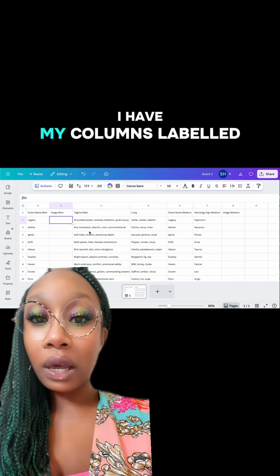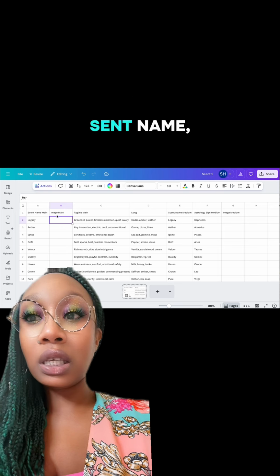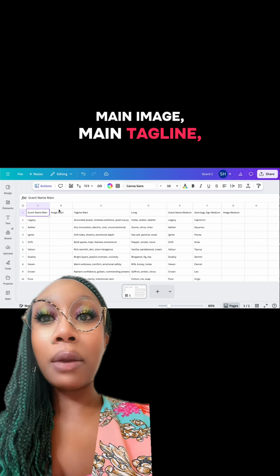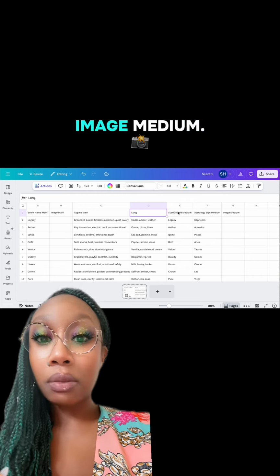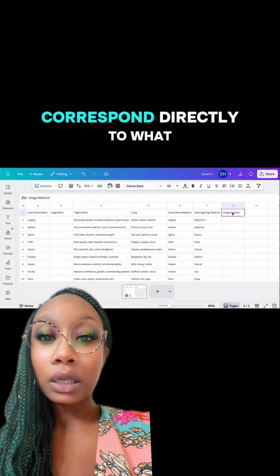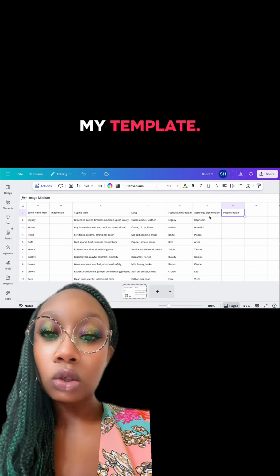In my Sheets, I have my columns labeled as such. You can see I have scent name main, image main, tagline main, long, scent name medium, astrology sign medium, and image medium. You'll see that these correspond directly to what I have going on in my templates shortly.